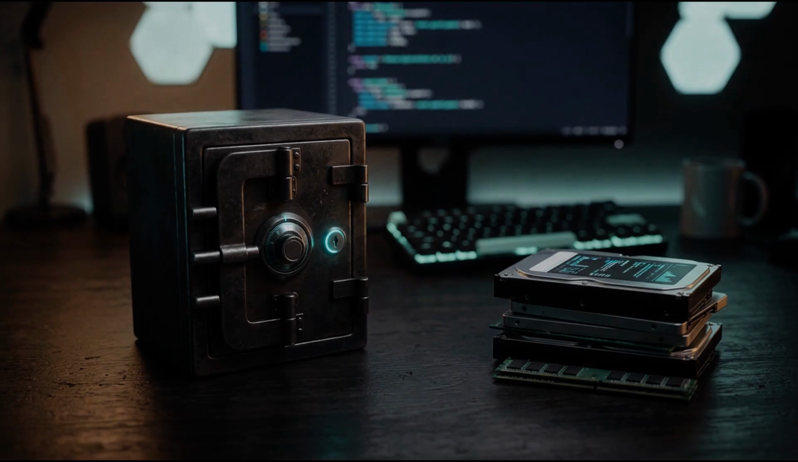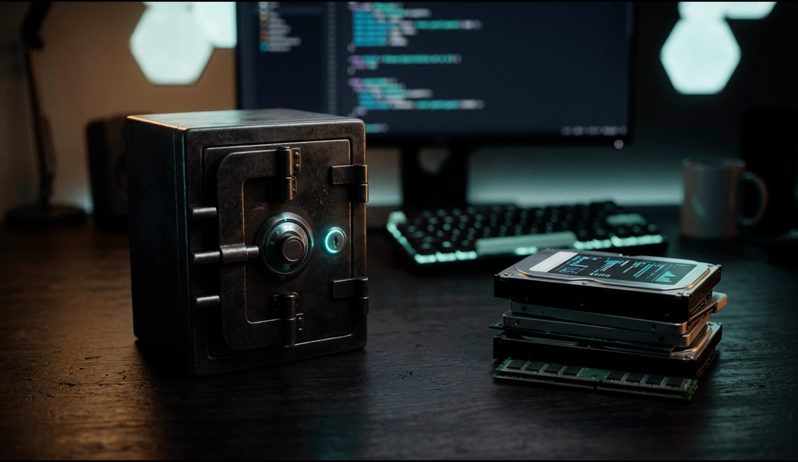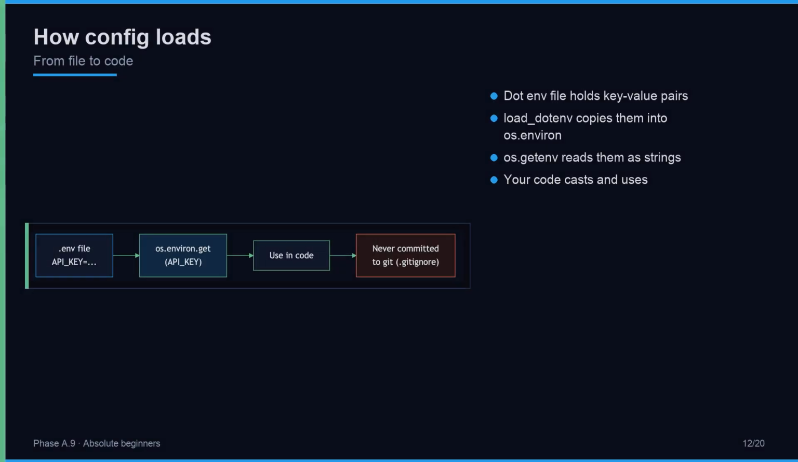Strings to numbers. API keys and passwords belong in the environment, never in a source file. Secrets never live in code. Trace how a value moves from outside the code to inside. The .env file holds the key value pairs. load_dotenv reads the file and writes each pair into os.environ.